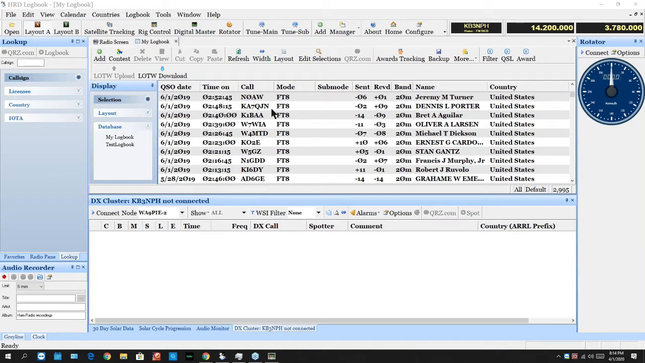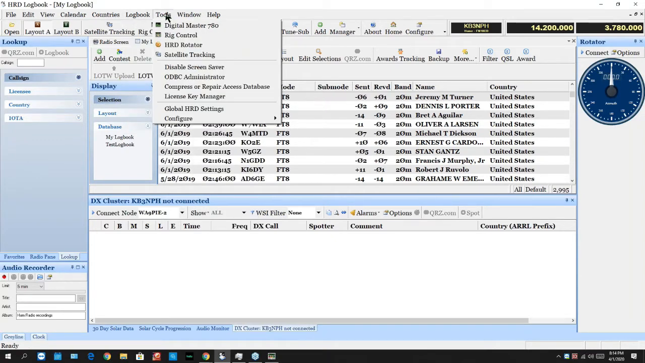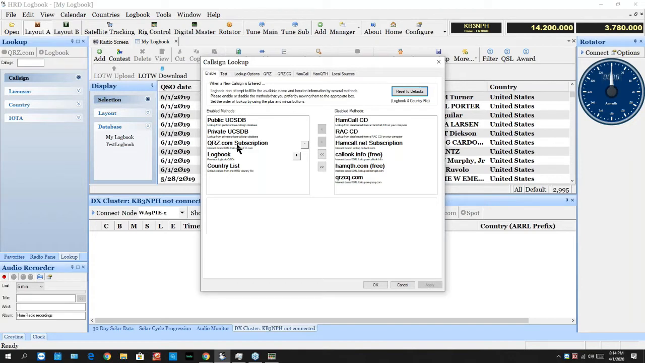A lot of the features in our logbook include Callsign Lookup. You can configure it under tools, file, configure Callsign Lookup. As an example, the ones on the left are the ones I have configured for my lookup purposes. And I use the QRZ.com subscription, because I feel that's the one that's most up to date. Over on this side are other options that you could use.